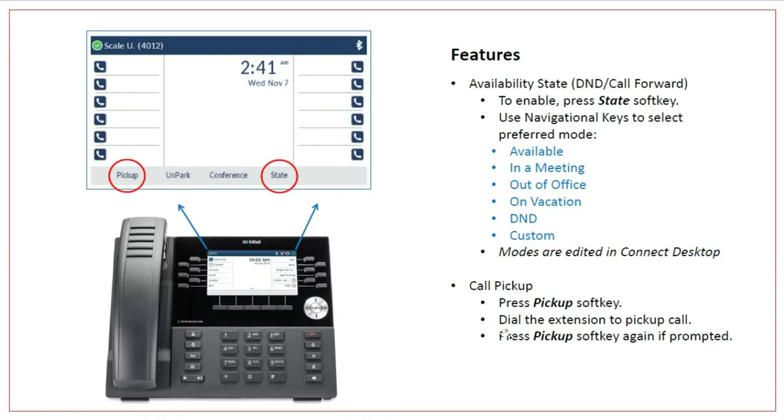Now, the call pickup key, which is labeled as Pickup on one of the soft keys on the phone, allows me to pick up a ringing call that's at another phone. So if I'm standing by my colleague's desk and I hear my phone ringing, I could either run and grab my phone, or wherever I am, hit Pickup, my extension number, and Pickup again.